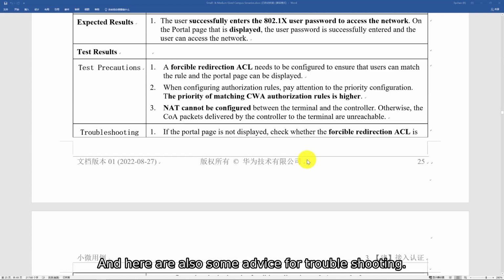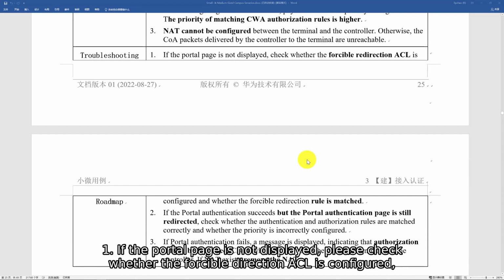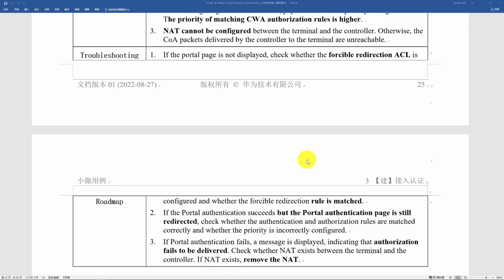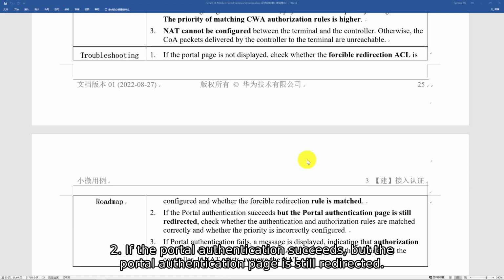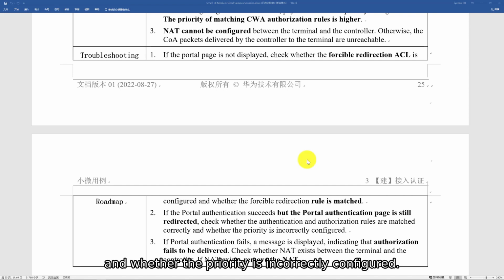And here is also some advice for troubleshooting. First, if the portal page is not displayed, please check whether the forcible redirection ACL is configured and whether the forcible redirection rule is matched. Second, if the portal authentication succeeds but the portal authentication page is still redirected, please check whether the authentication and authorization rules are matched correctly and whether the priority is incorrectly configured.